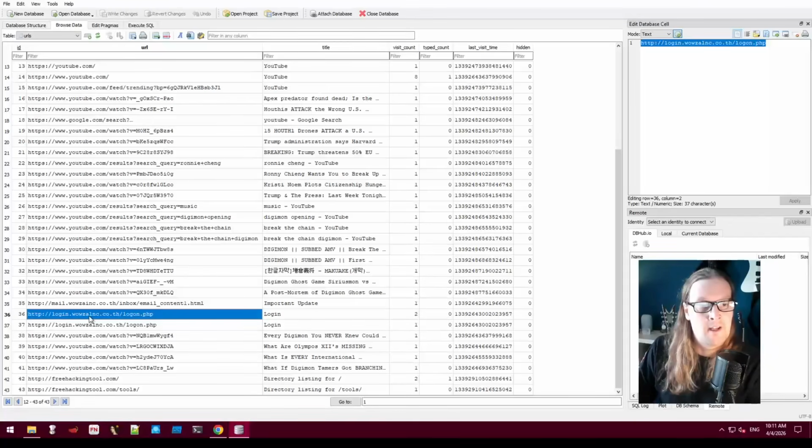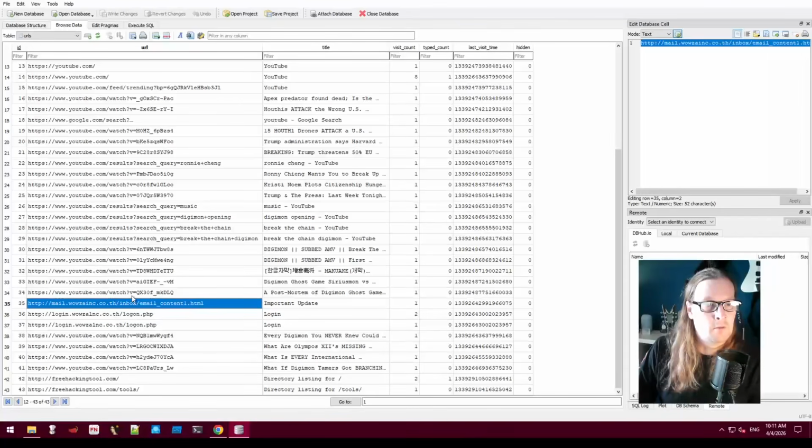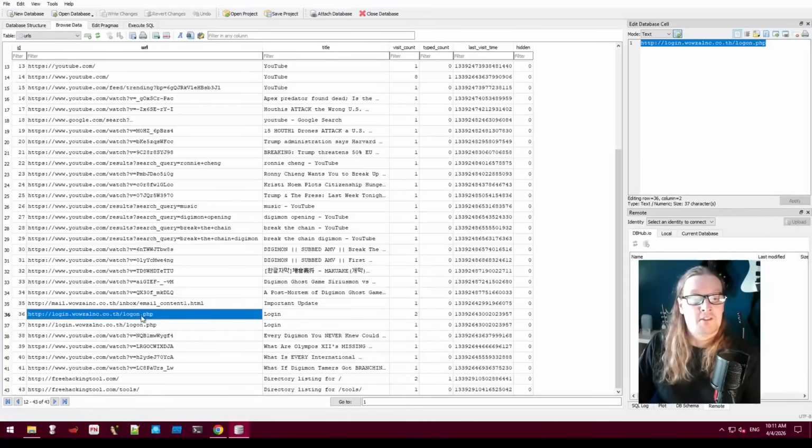Straight after that, we see login.wowser, and that's an LNC. So that is basically a domain spoofing type attack. It looks quite similar to the original. So if we go, you can see here, wowserinc.co.th, wowserlnc.co.th. So it's made to look very much like it. It's a social engineering phishing email. So that's very likely what's happened here.